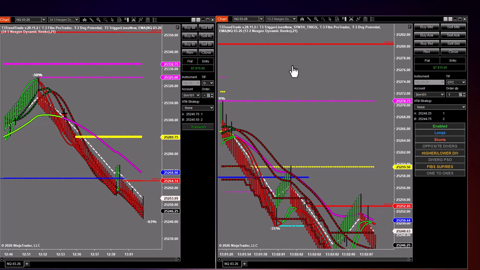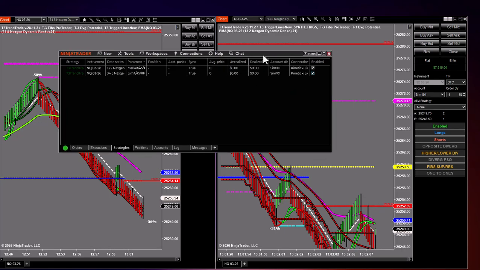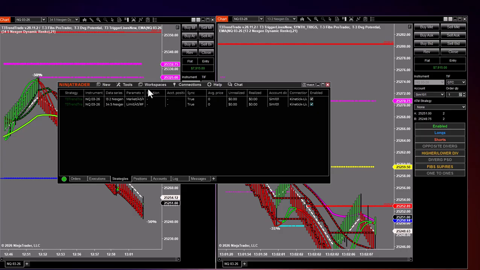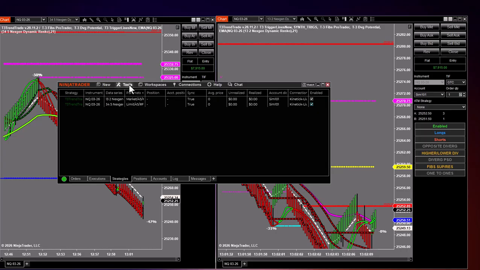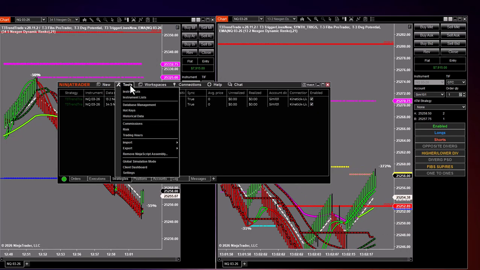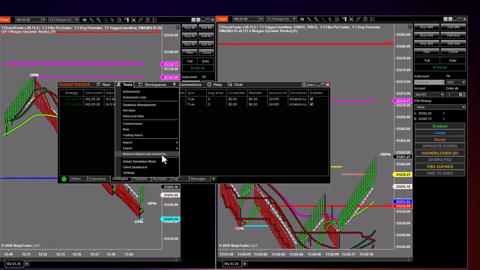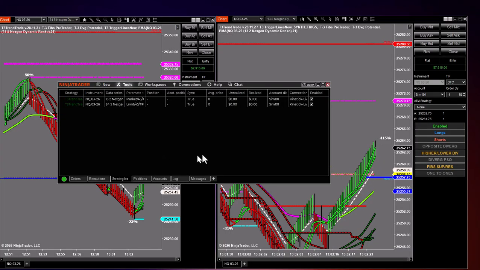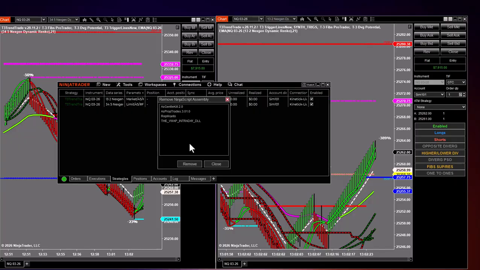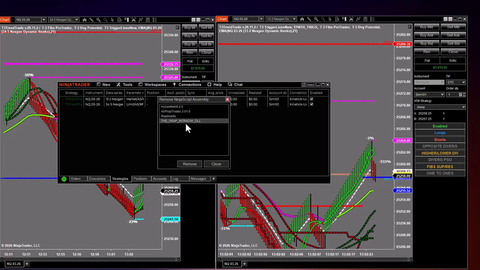First things first. For those of you who have the old system, you're going to need to go into Tools, and go to Remove NinjaScript Assembly, and then... I don't have it in here because obviously I don't have it on this machine. I've got open source, but you'll see a T3 TTS version 27 point whatever.